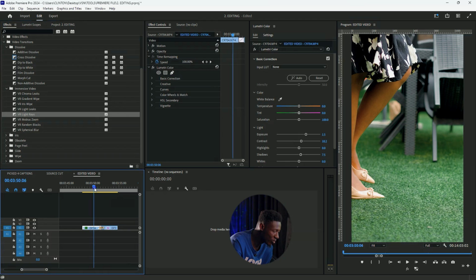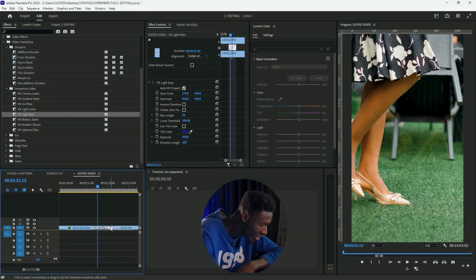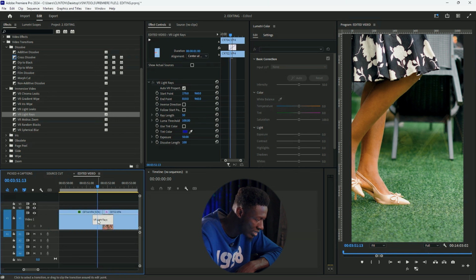So let me quickly hit play now. You see that little effect we have in between those clips? That is what you call a transition effect. This little rectangular icon here is what indicates you have a transition on a clip. Let me expand this, and it's telling us the name of the transition, which is a VR light ray transition.